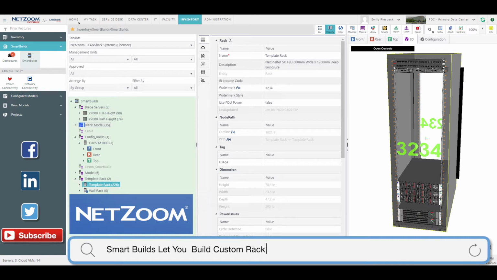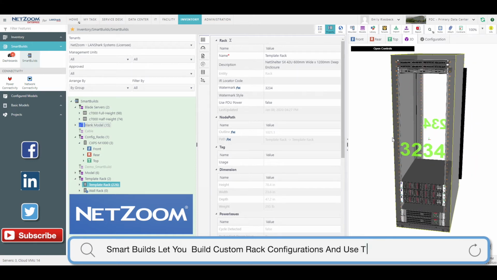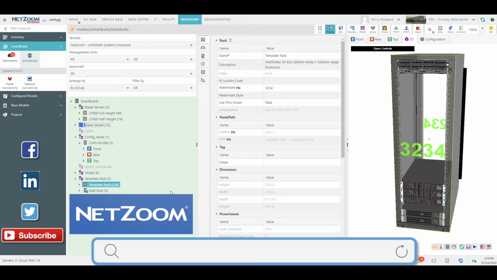As you may already know, one of NetZoom's most powerful features is its device library, a collection of over 500,000 device shapes from 5,500 manufacturers. Users of NetZoom can use these true-to-life device shapes to represent the devices added to your data center. That being said, NetZoom understands that oftentimes, enterprises will utilize an identical or similar configuration of the same rack multiple times throughout their data center. To facilitate this, NetZoom has developed the concept of smart builds.